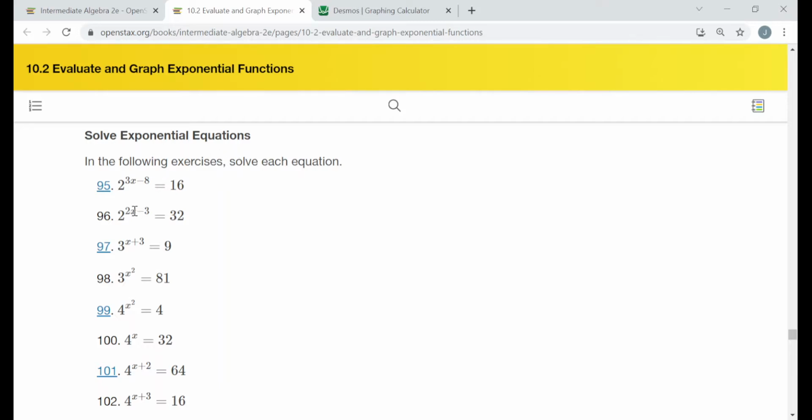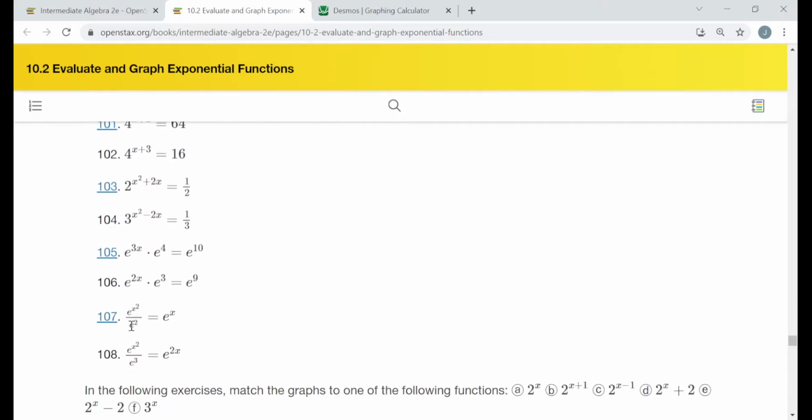I'm only going to be working on the even numbered exercises, the ones that do not have a link to a solution, like the odd numbered ones do. So I'm going to be working on 96, 98, 100, all the way down to just 108.